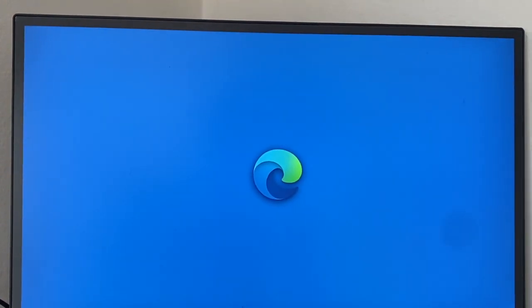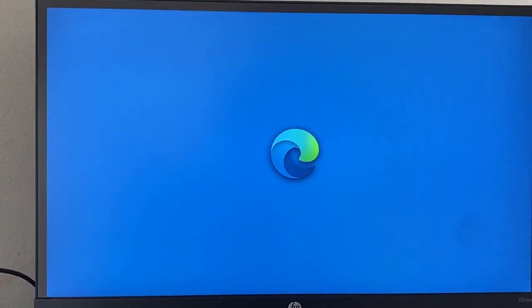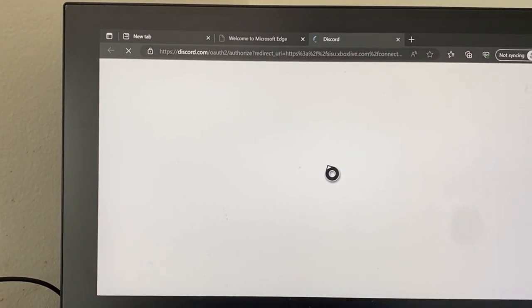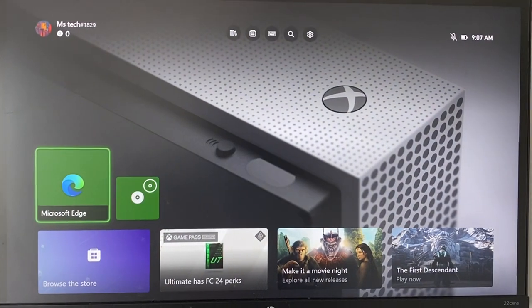So wait for it to come up, and I'm pretty sure you're just going to have to log in from your Discord account. Once you log into your account, it will automatically be set up and you should be good to go. I think it's just basically going to tell you to log in. But anyways, once you do that, you should be good to go and you're all set.